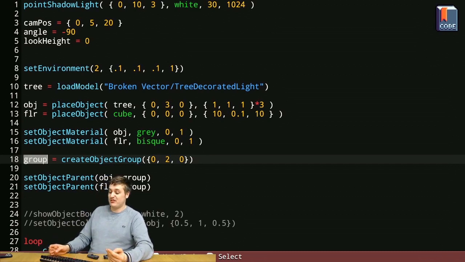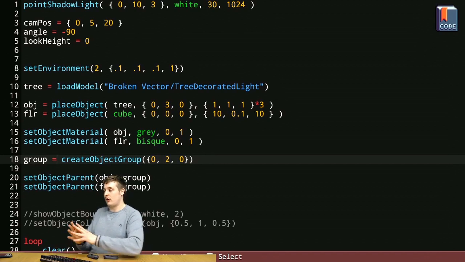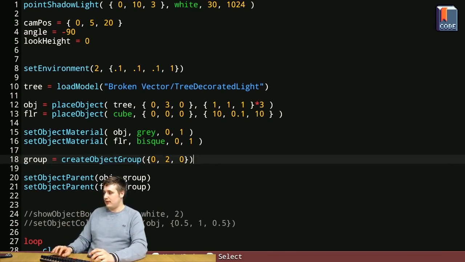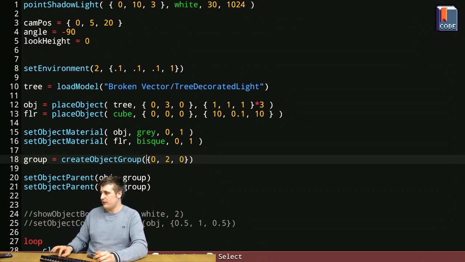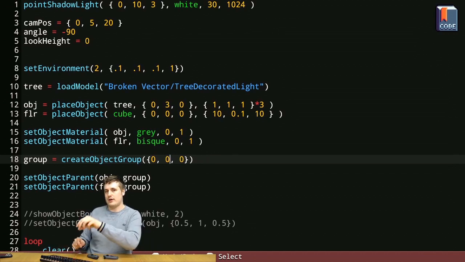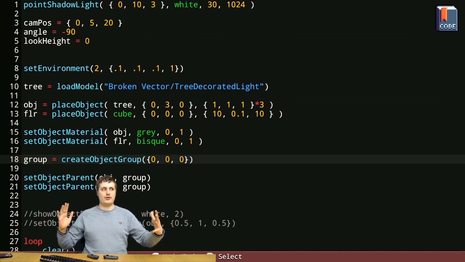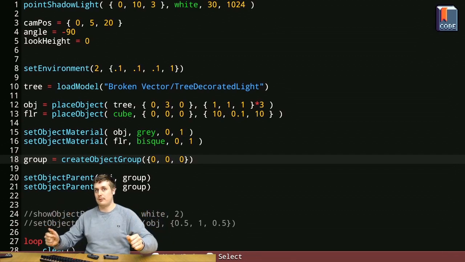So as you can see here, I've got a handle. It's called group, just a variable. And inside that, I'm storing a function, and it's called create object group. And this vector here is the origin position of the group. So if I put it at 0, 0, 0, this is just saying the very, very middle point in 3D space. That's that central point in 3D space. That is the origin around which everything will be rotated or moved along.